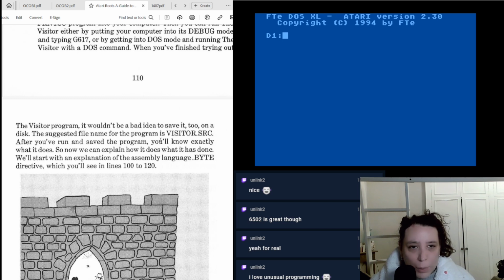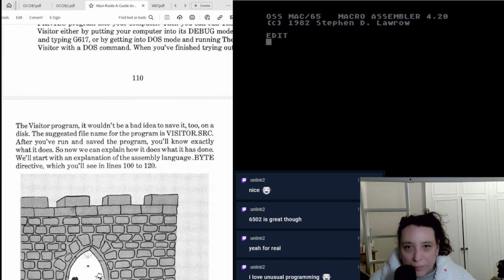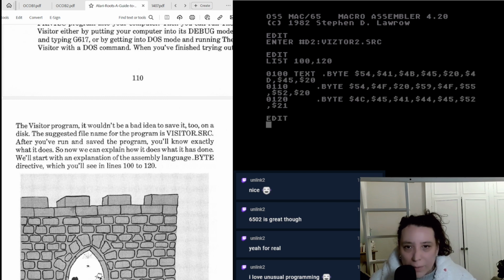After you've run and saved the program, you'll know exactly what it does. So now we can explain how it does what it has done. We'll start with an explanation of the assembly language .byte directive, which you'll see in lines 10 to 120. So maybe it's good to load this program up in here so that we can see it. Enter the visitor2.source. And we'll do a list 100 to 120. There we go.